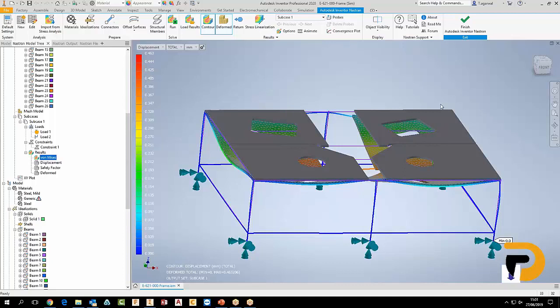We do plan to hold Nastran training in the future over the next 3 to 4 months. So we will have a Nastran day where we go through everything Nastran and what's available to us.